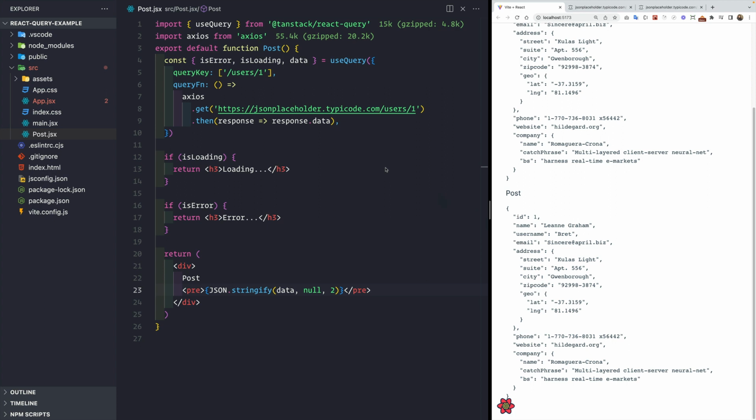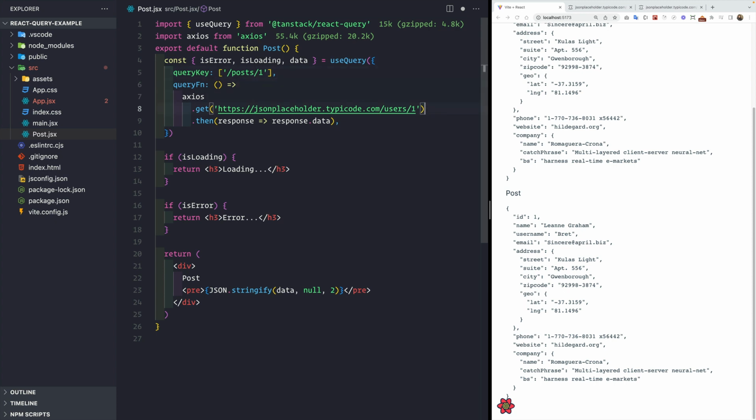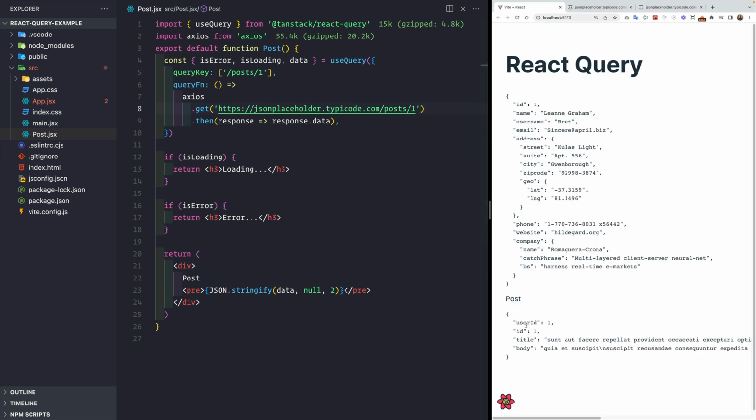at this post here, or we are not, because we need to pass this query key as posts here like this, and then we need to pass in this, instead of users we need to pass in posts here. So if I save this, we see that we are getting this post here, and we saw that initially we get a loading state here, and then we got the post here. But on this thing we did not get a loading state because the result of this query was cached.